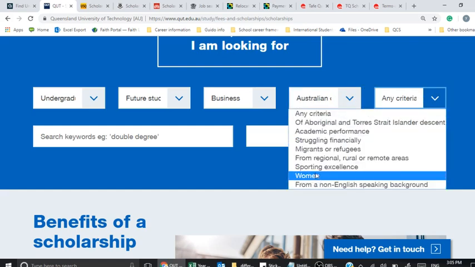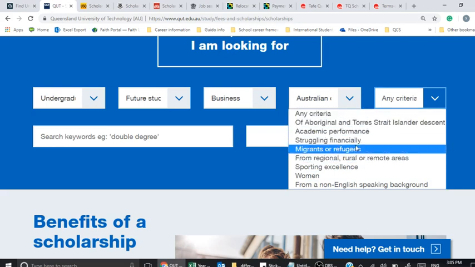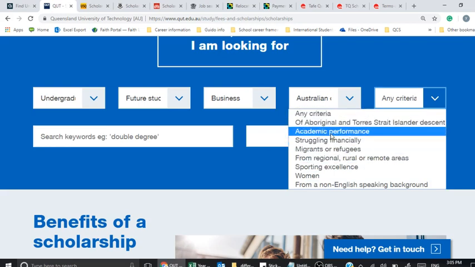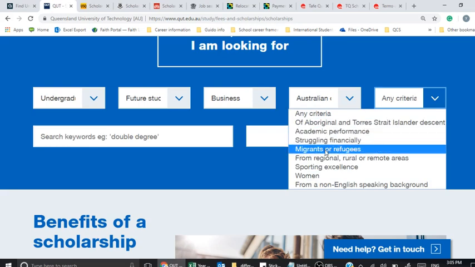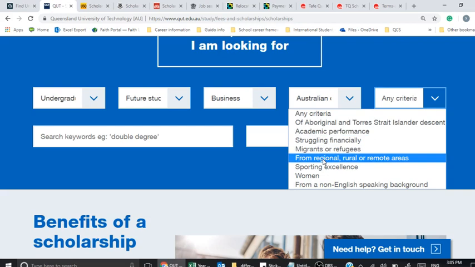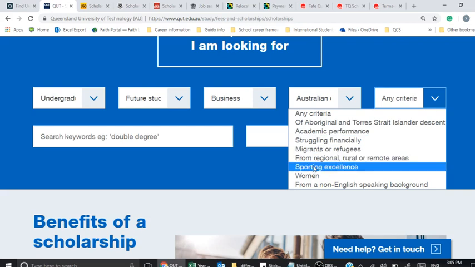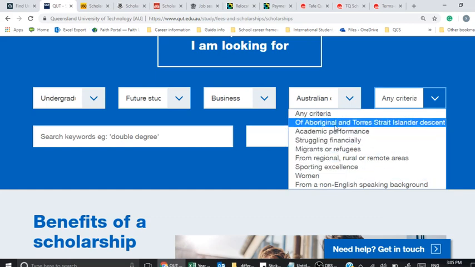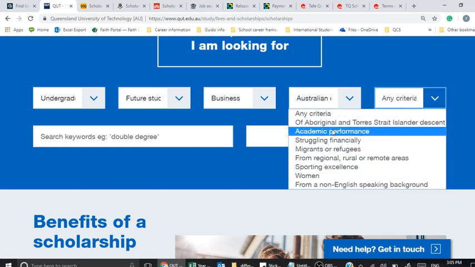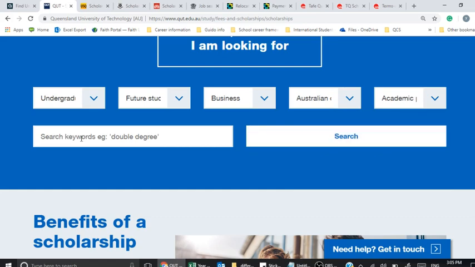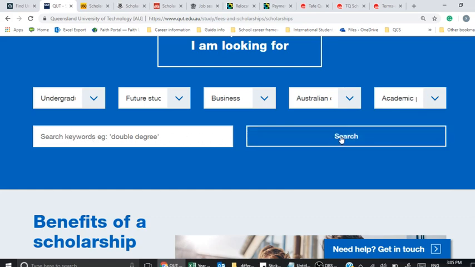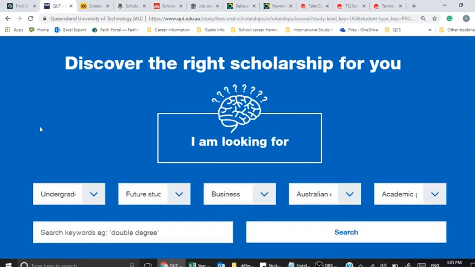Now this is where it gets a bit tricky, right? So you're going to have to come back to this same page if you fit under different categories, right? So academic performance, from a regional, rural or remote area, sporting excellence, women. So these are the broad categories that exist, and I'll click on academic performance just to get us started. Leave the keyword search bar empty. Search. Okay, so what does it tell me?